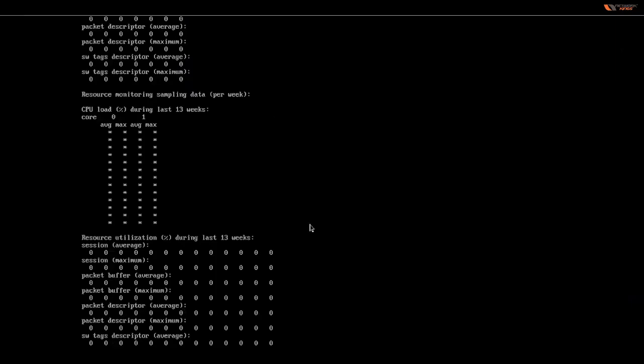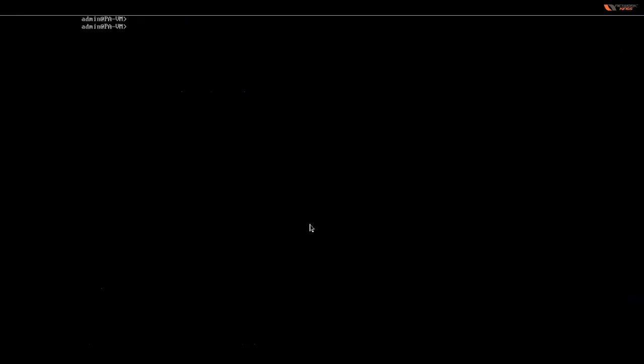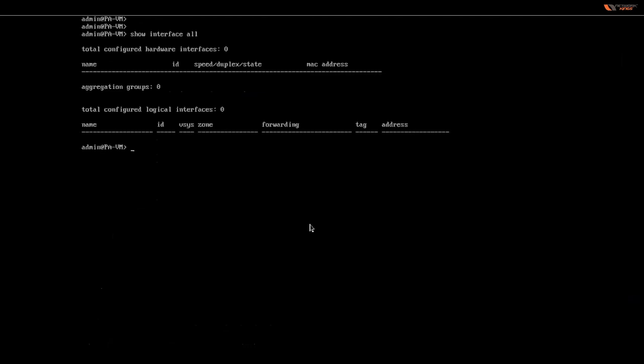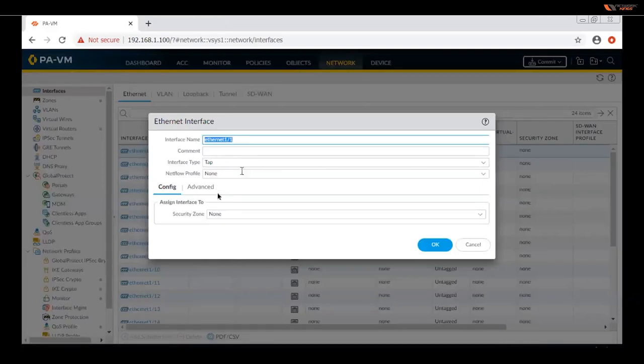Now come to the CLI. If we put the command show interface all, nothing is there. You can see that nothing is configured. Why is it not configured? Because I need to configure the interfaces here. I need to provide all the IP address and everything here. Okay, so see that this is how to configure interfaces.